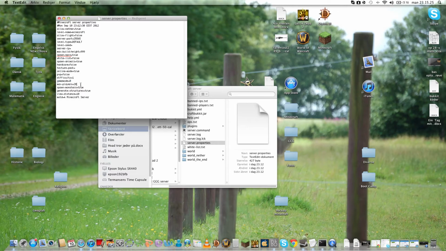Max players 20. If you don't have a good computer, you can just put this down if you can't run the server as well, because if there are 20 people on your Hamachi network or your Bukkit server, it's going to take a lot of your computer. So I'm just setting it on 10 or so, but my computer is strong, so it can do all that. Spawn monsters, yeah, you know that. Generate structures, I'm not quite sure what it is, but I just set it on true.